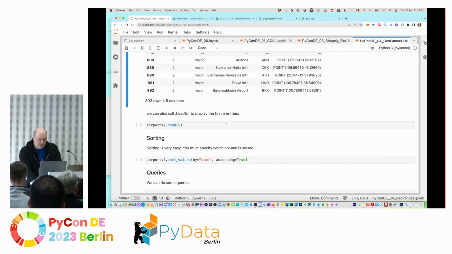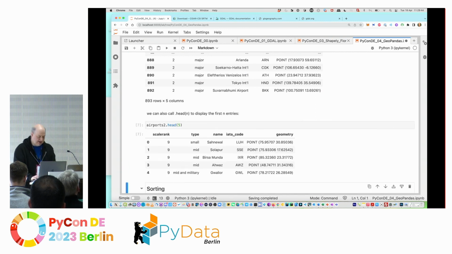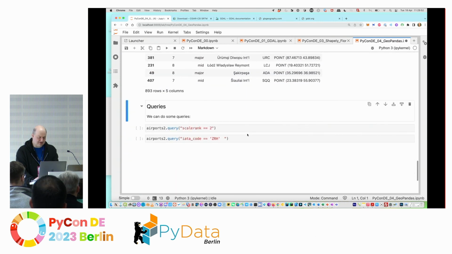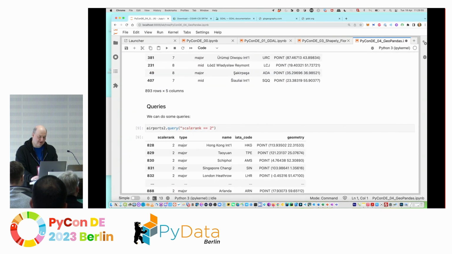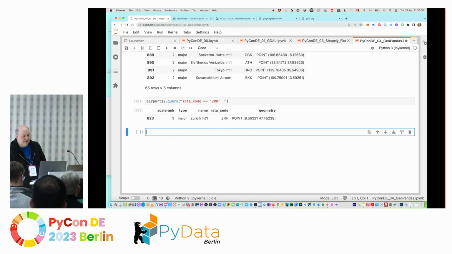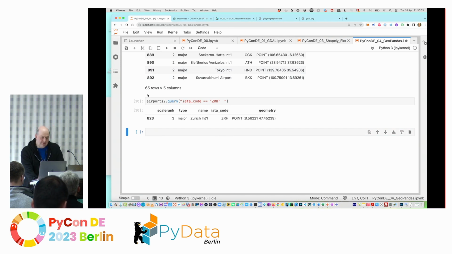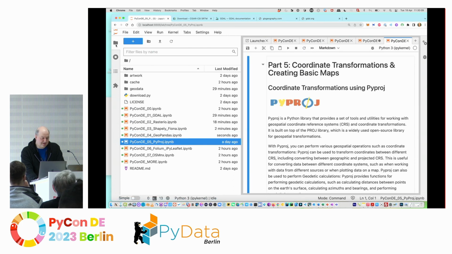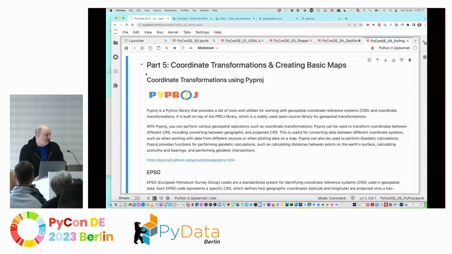And of course, we can do all the things we can do with pandas. We can have the head. We can sort values by column name, ascending true, false. This is standard stuff. We can do queries like we can do in normal pandas. So that's it, and we can do much more. We can actually plot with it, and that's what we will do soon. But before we do that, we have to cover one more topic. It's coordinate transformations. I said a little bit before about WGS84 and these things.